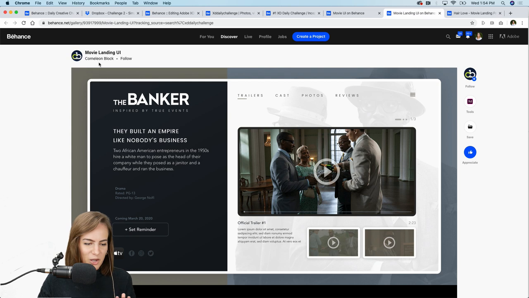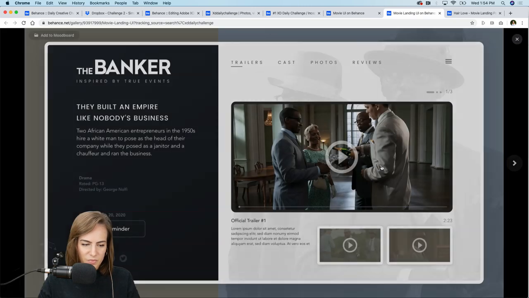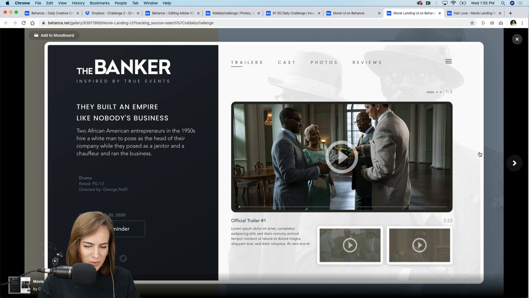Maybe one more. Okay, this one's by Cornelian Block. And we've got The Banker. I haven't seen this movie, or I don't know if it's out yet, but this looks awesome. We've got a little trailer. I love that.